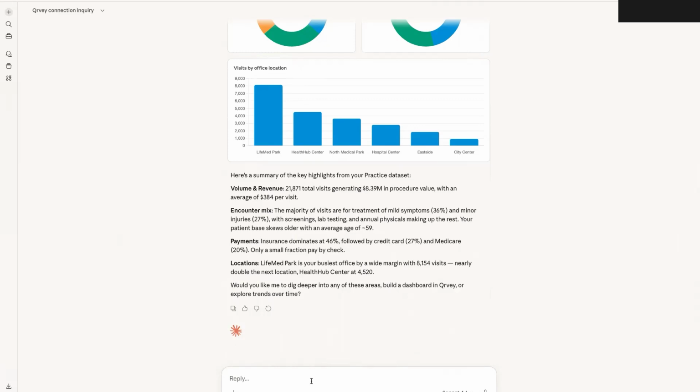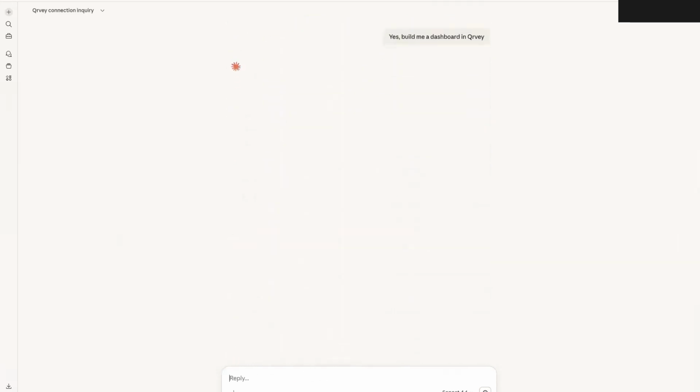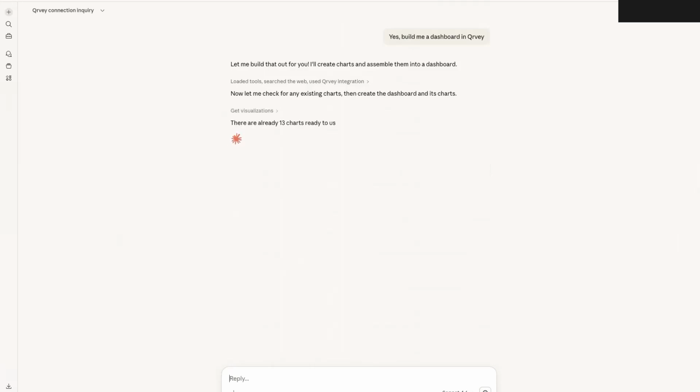So yes, build me a dashboard in Qrvey, and I can use that now as part of it. It's going to create the charts, assemble them, and turn that into a usable dashboard that I can have access to within the Qrvey environment. Looking for the tools, styling, applying all of the detailed information, and again, building that out as part of my Qrvey environment that I can work with.